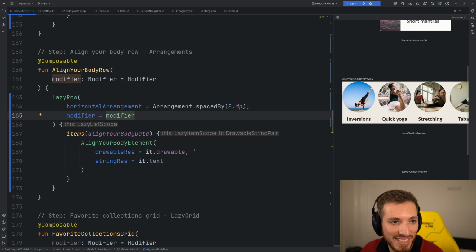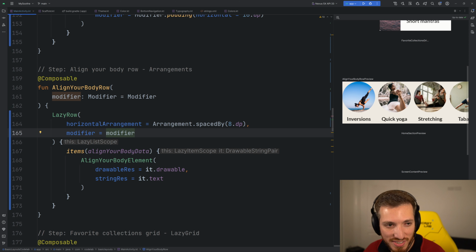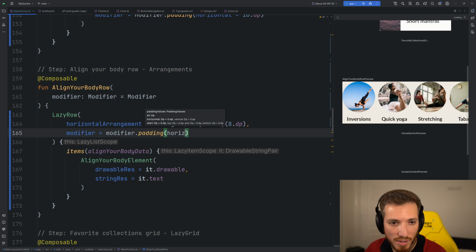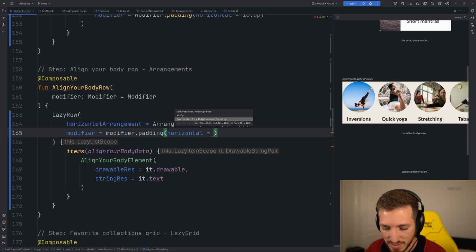That is what I learned today. To the actual modifier you said of the lazy row? Add it to the modifier. Okay. So we'll say padding, right? You can use horizontal padding. Horizontal, yeah. And then we'll add like 8 because I think... Oh no, we'll add 16. I think it was horizontal. It goes 16. Yeah, 16 is okay.